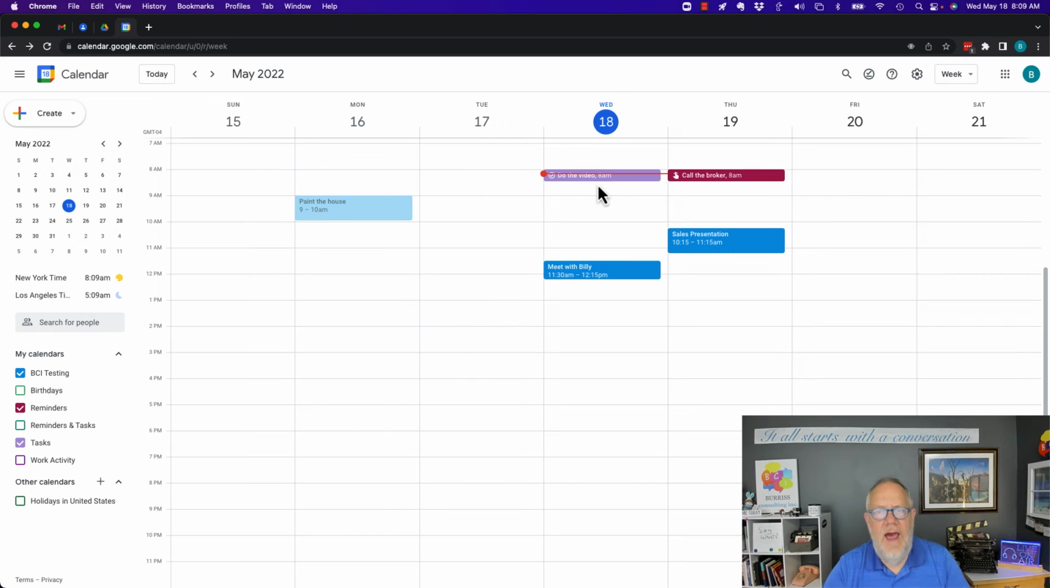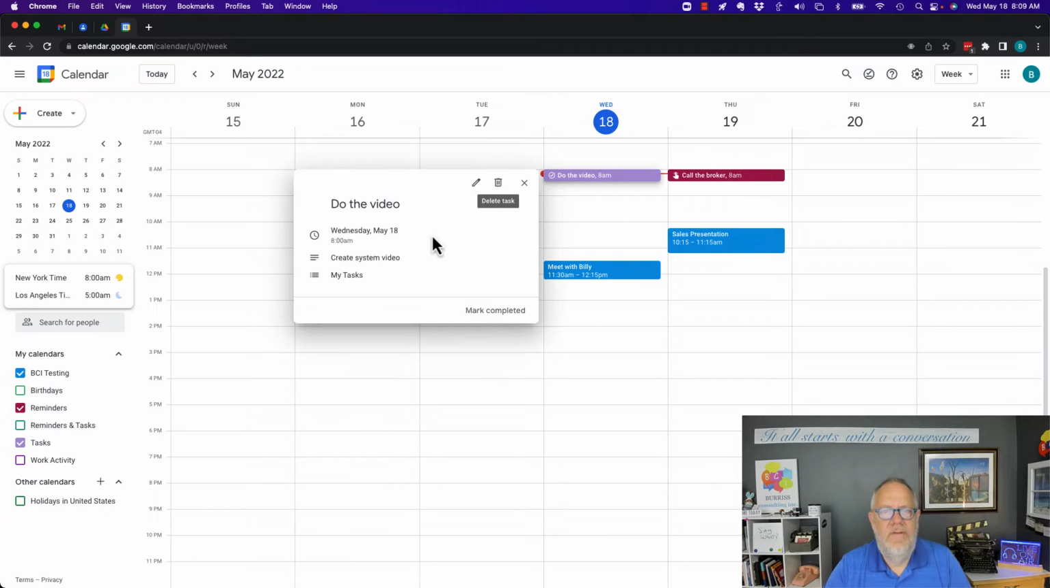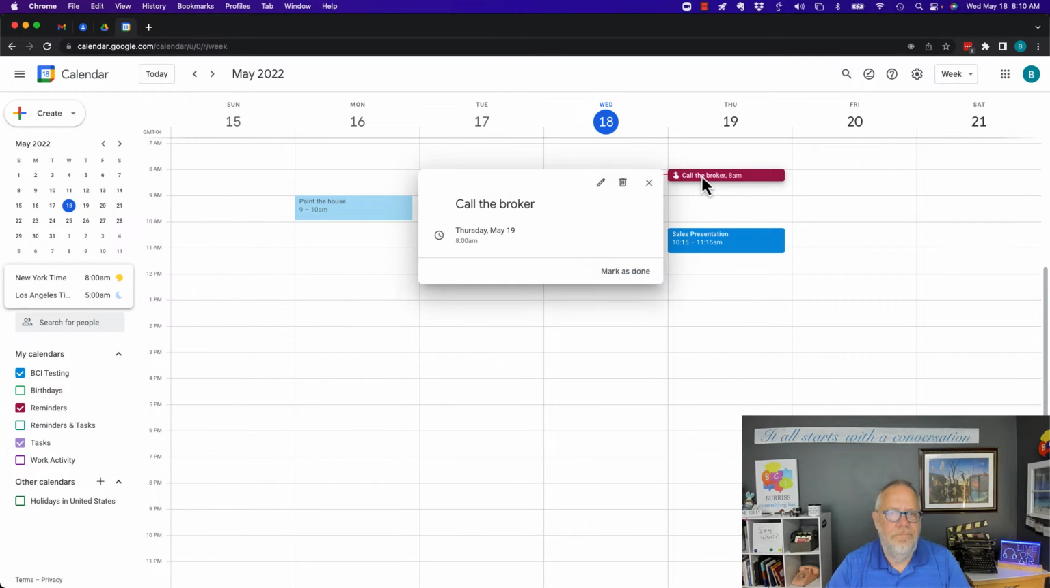So you can see I have, right here at 8 a.m., a tab. If I click on it, you can see it says do the video at this day, this time, create the system videos in my task. I can mark it as complete if I want. I can edit it or delete it, but there is no notification option here. No notifications.